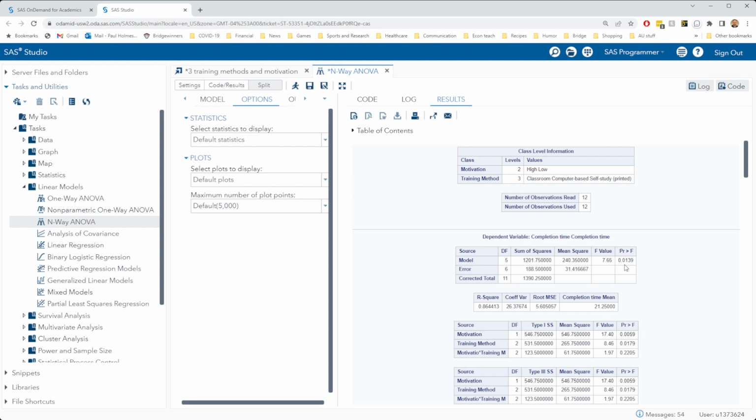Step 2, we now look at the interaction. And here's where things get a little bit out of order. That interaction is the last line on this table. Motivation times training method. As we move over here, we can look at its p-value, and this is a non-significant p-value. That p-value is bigger than 0.05, so that tells us that we are not going to reject the null hypothesis for interaction.